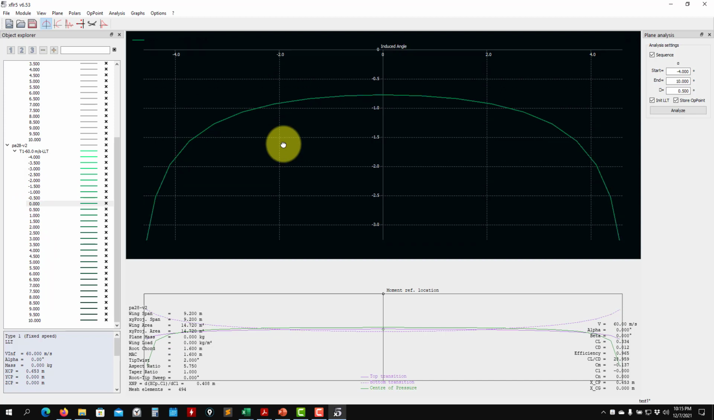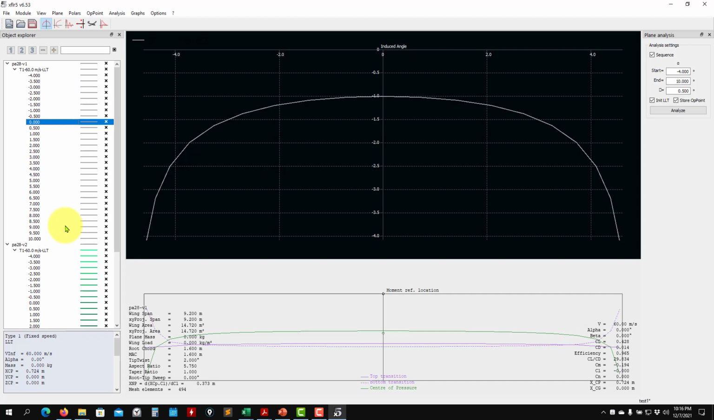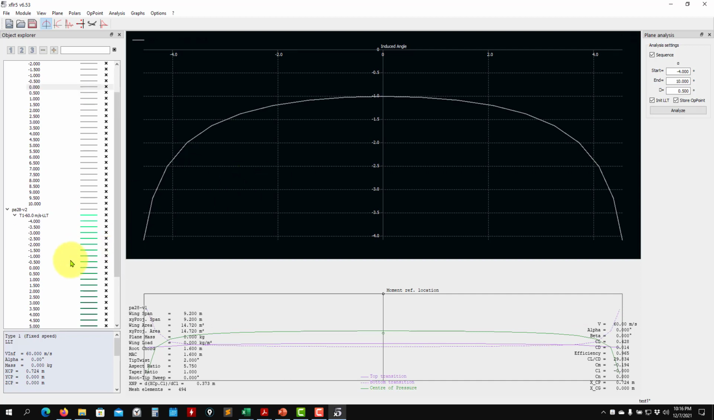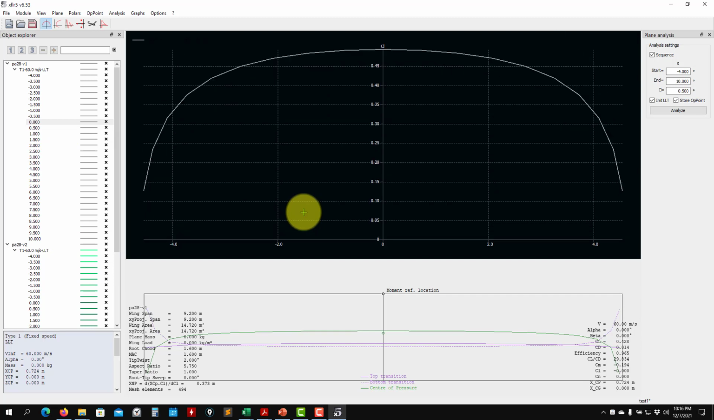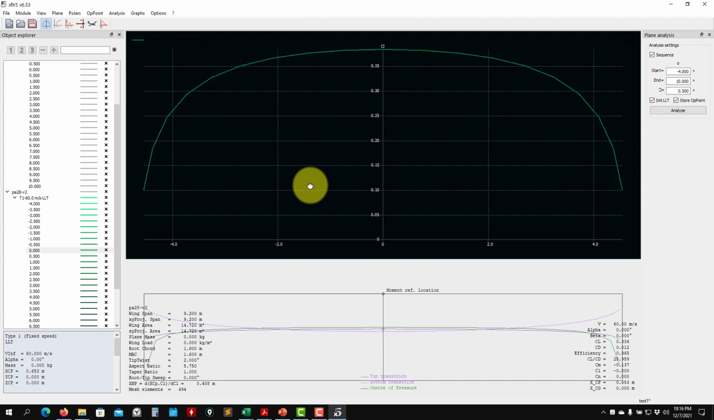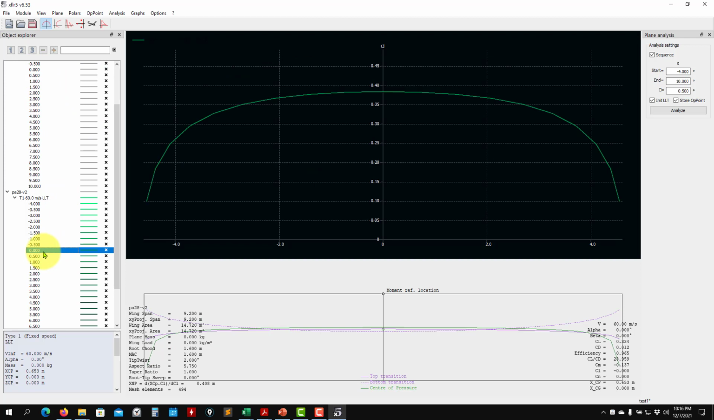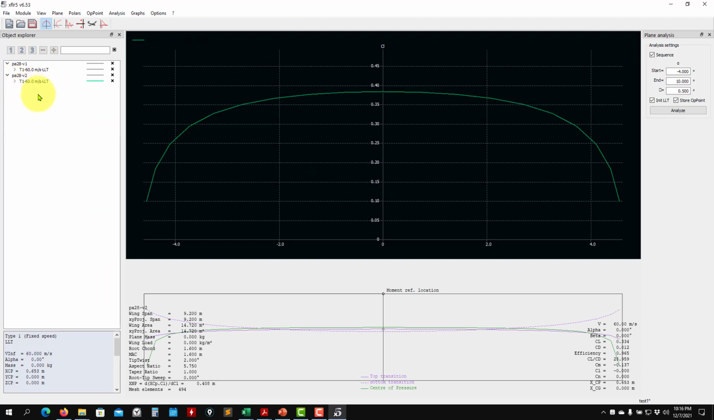For instance, let me check induced drag. For induced drag, there is a slight difference, so there are small differences. If I look at CL for this one, CD, and CL for the other one, there are some slight differences. So you can compare your wings, your distributions, and so on. This is how we proceed.